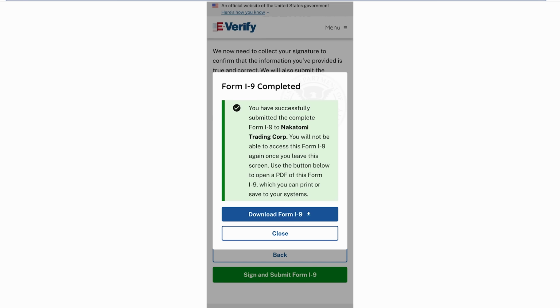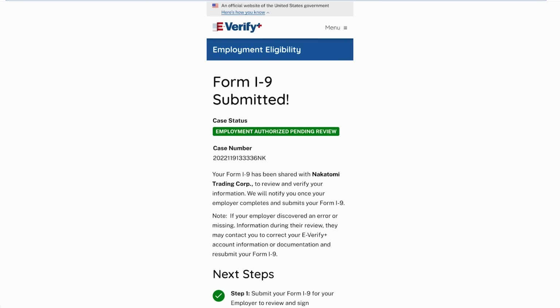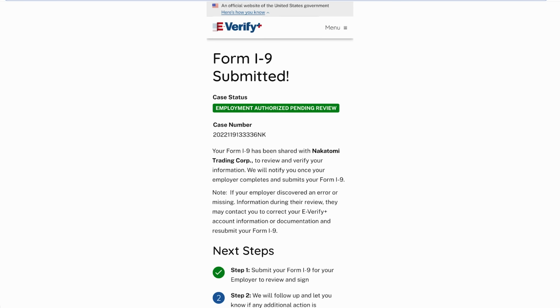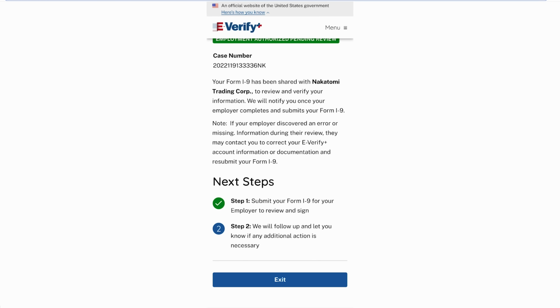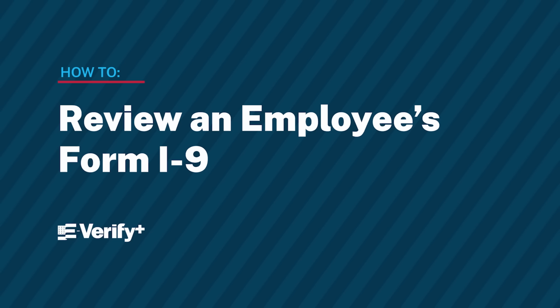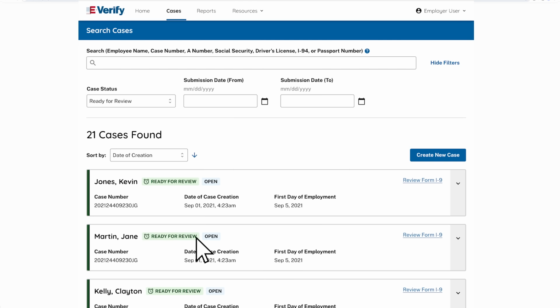The employee may download a copy of the Form I-9, showing the information inputted at this point. Once the Form I-9 is electronically signed and submitted, the employee will receive confirmation in the system that it has been submitted to you, the employer, for your review. From your case queue in E-Verify, you will see an updated case status of Ready for Review, which means it's ready for your action and next step.